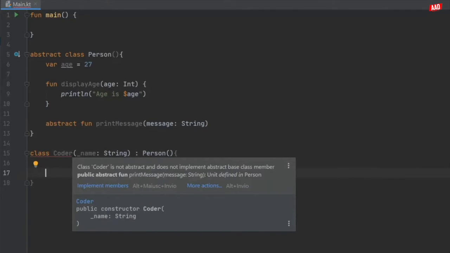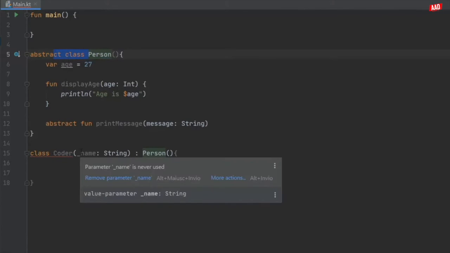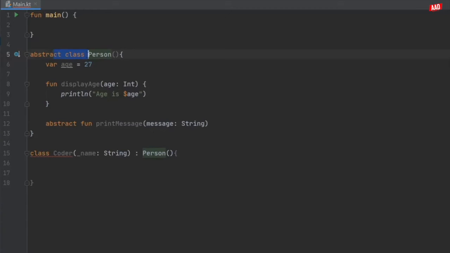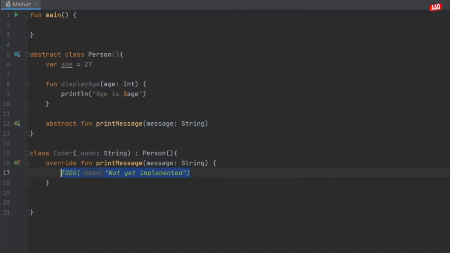And you might already have noticed that the class Coda has a red underline there, which means it wants us to do something, and that is because we are using an abstract class. The difference between an abstract class and a normal class is that you cannot instantiate an abstract class. You can inherit from it, but you cannot instantiate it. So we need to click on implement members, and it will override this abstract function of print message.